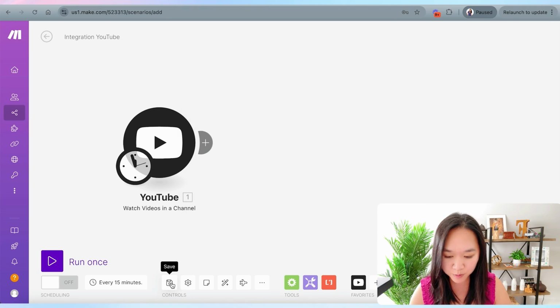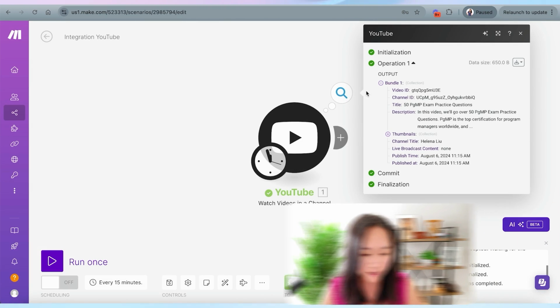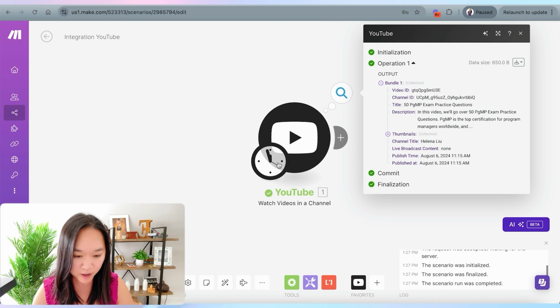Now next I'm going to press save, and I'm going to right click on this module and click on run this module only. So I have a green check mark here. That means that this module has been connected successfully to my YouTube account, which is perfect.